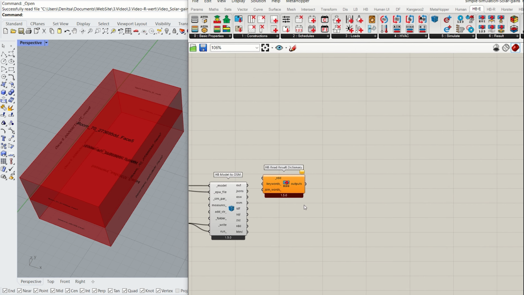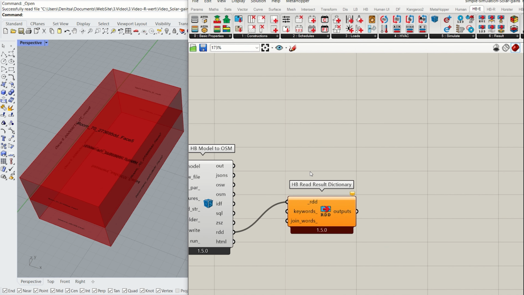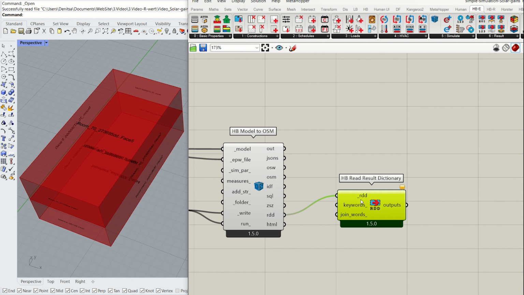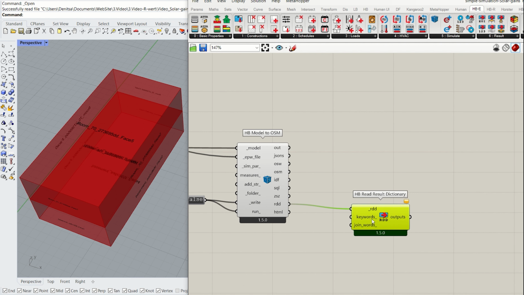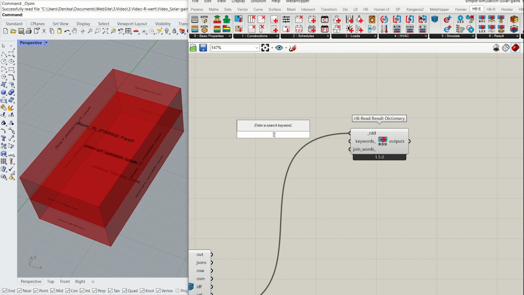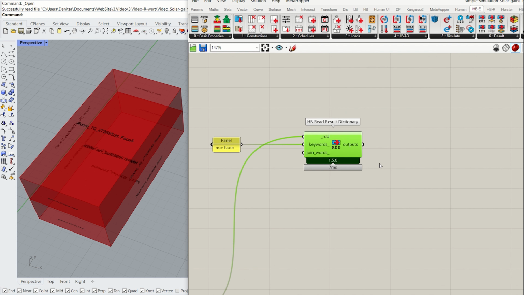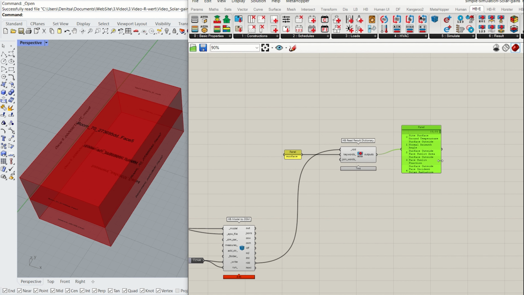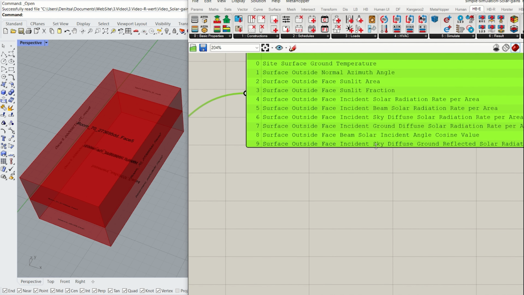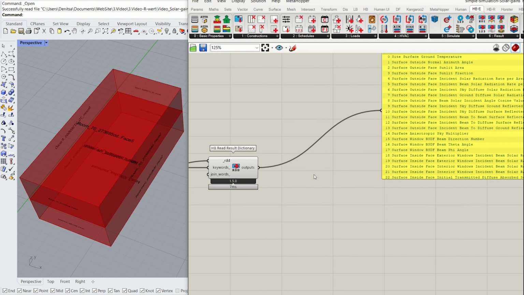I have to first read in the dictionary what kind of results based on surface are existing in Grasshopper, and then I'm gonna feed here. So first, to search for keywords, for example, surface. In this dictionary, I have all the results that are in connection with surface, some energy, solar gains, and so on. But this is easier with the item selector.